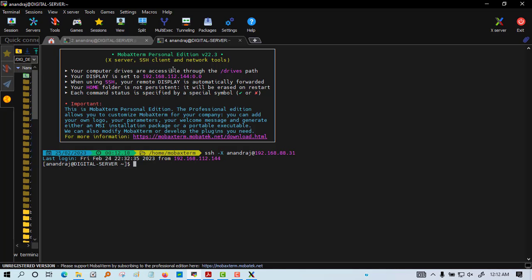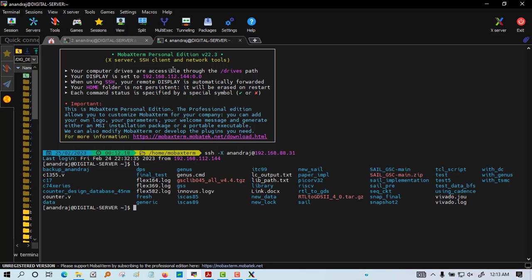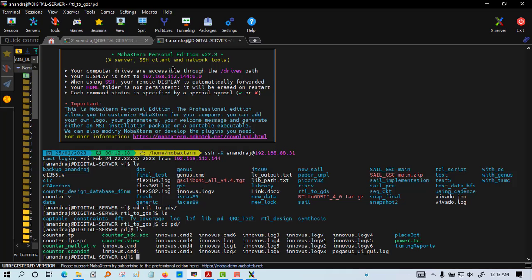So I'm going to ls, cd rtl to gds, and then cd pd. Here we have saved one design. Counter.fp we have saved for floor planning, and for placement we have saved this one, place opt, after the placement.